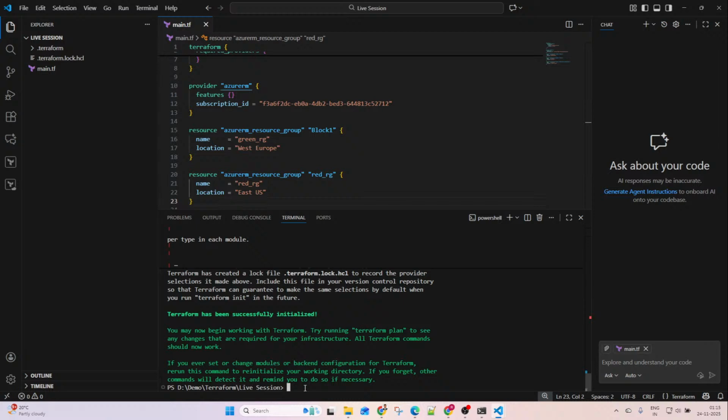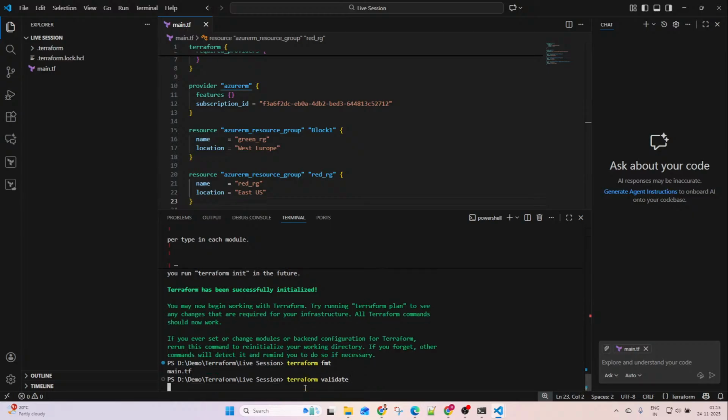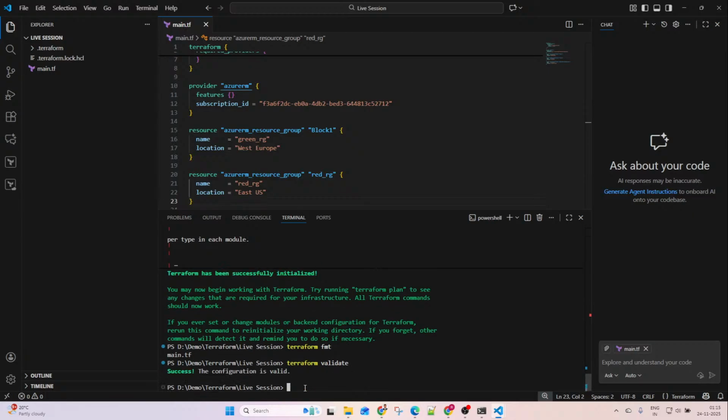Okay, so now I'll put terraform fmt. Okay, I'll put terraform validate. Okay, the configuration is valid. Now I'll put terraform plan.